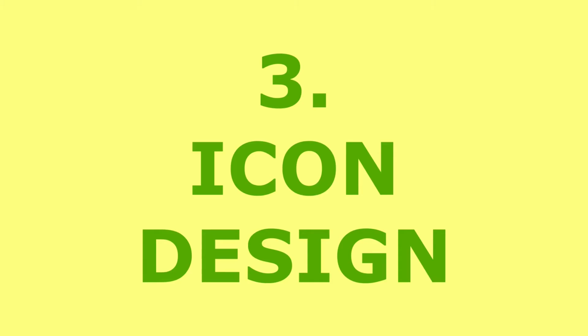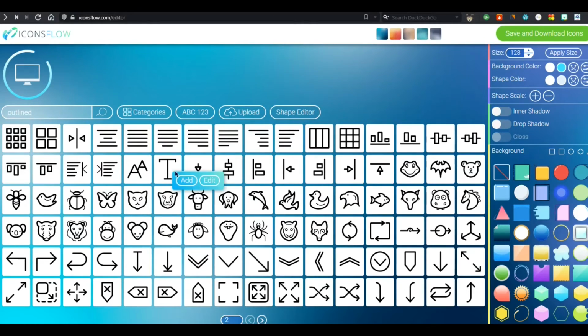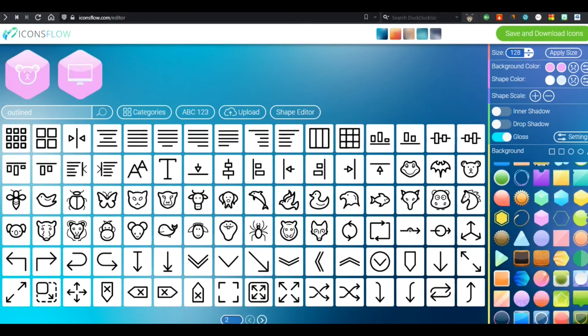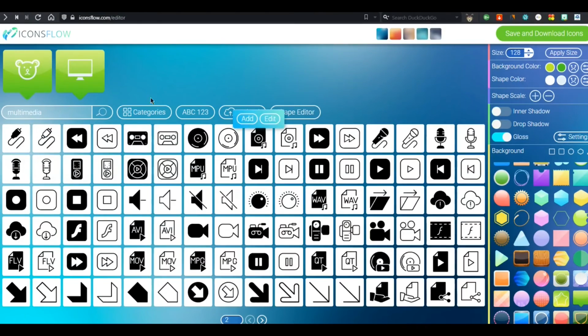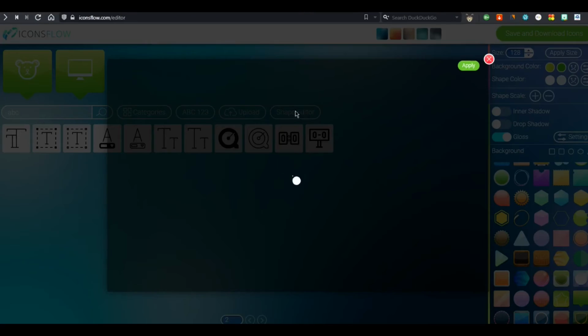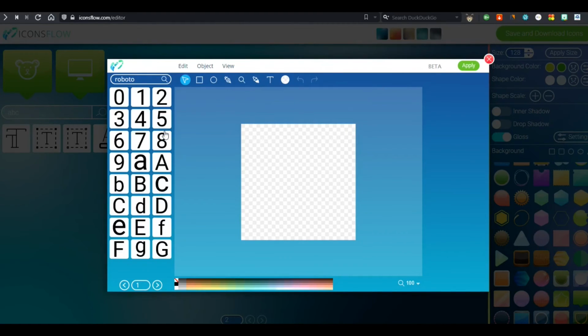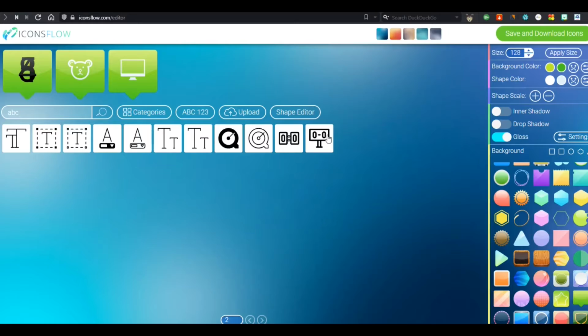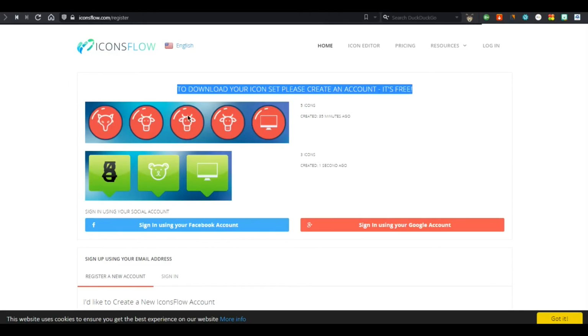The last job I am going to discuss in this video is icon design. You can choose a shape and background for your icon, and there are some controls you can use to design your icon. Finally, create a free account and download them.